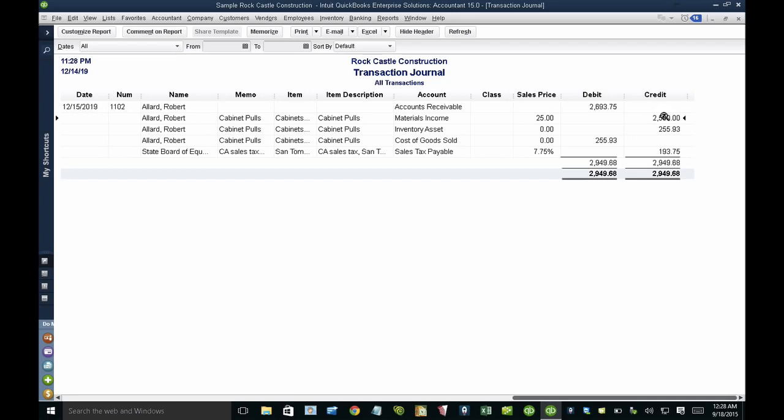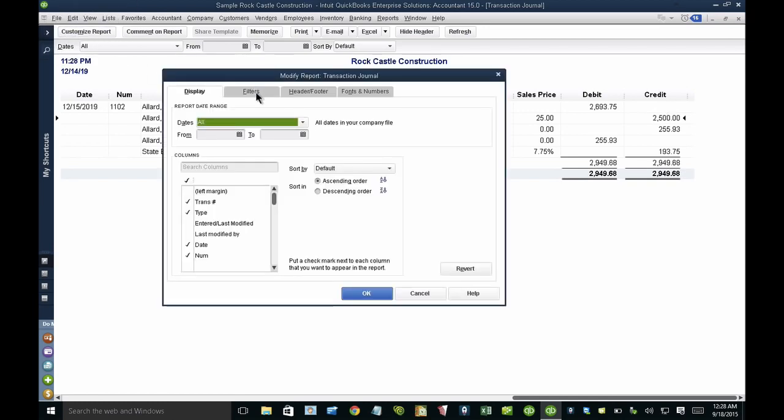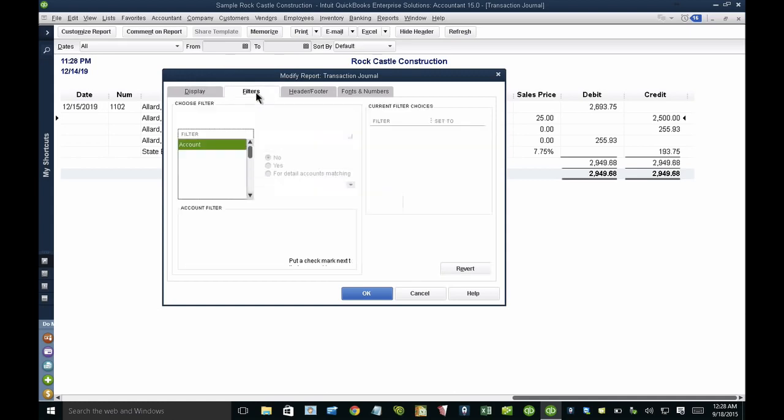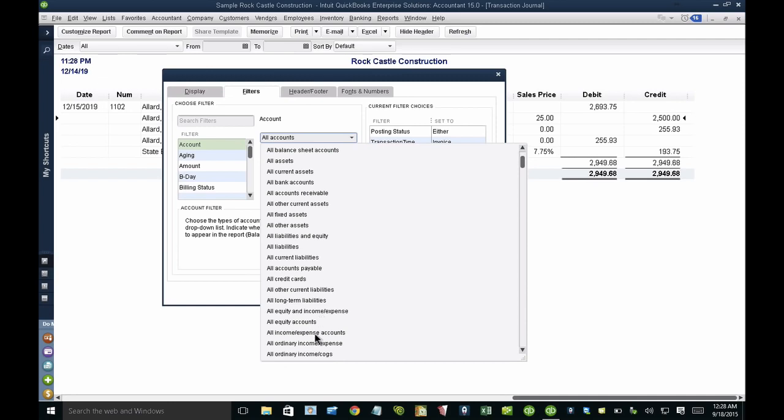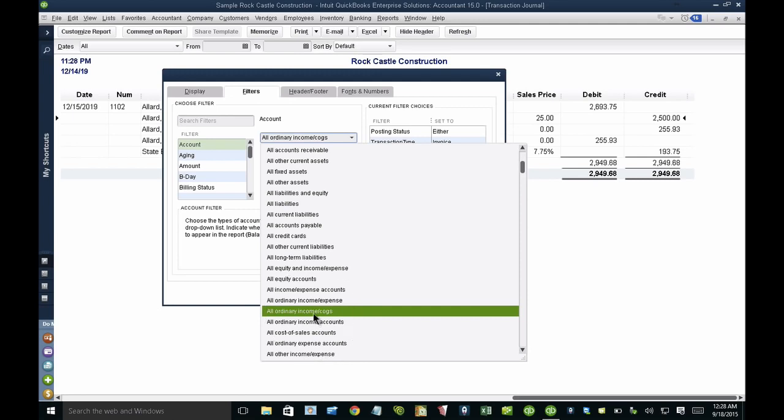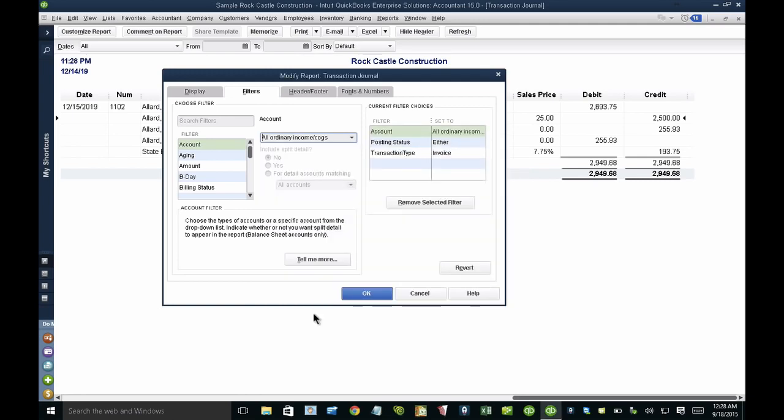However, nowhere here can I really see what my profit is. So in order to see what my profit is, I would go to Customize Report and click on filters, and then I want to make sure that instead of showing all accounts, I'm showing income and cost of goods sold. There it is, income and cost of goods sold. That way I'm just focused on displaying income and cost of goods sold, and then I hit OK.